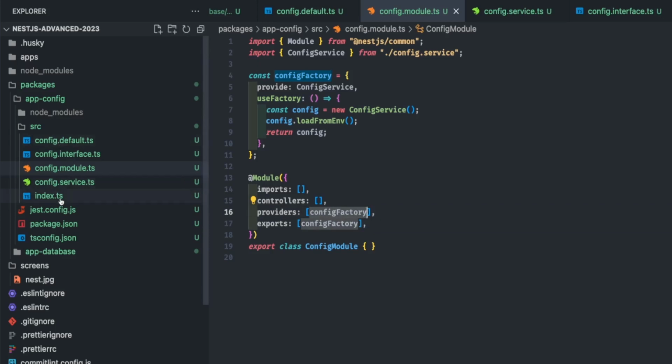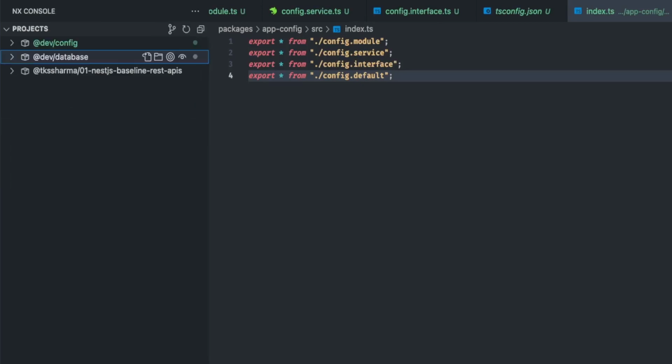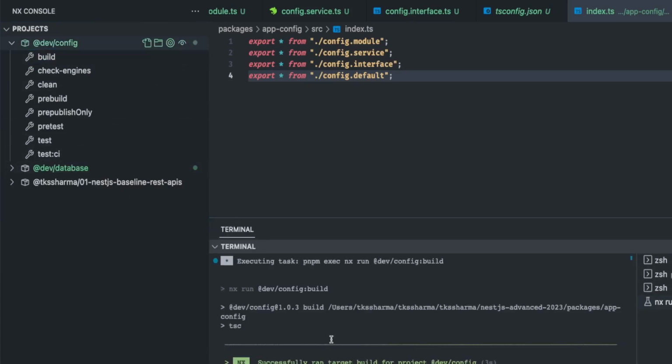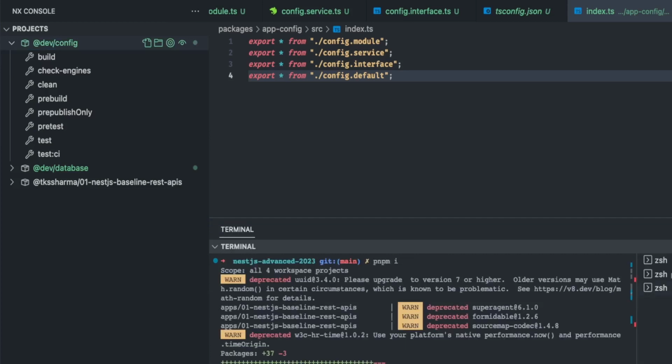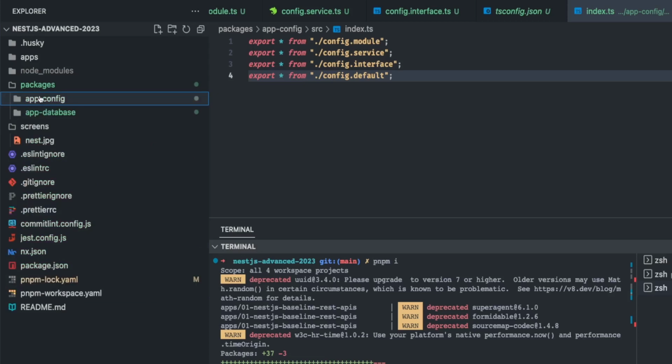So here inside my index.ts I can export all those things so that at other places we can use it: config module, service, interface, and default, and we can build this module from here. Npm run build. What it is doing is building this package using tsc. If it is built successfully, then we are good. Now we can add the database module, right? That is the next thing.